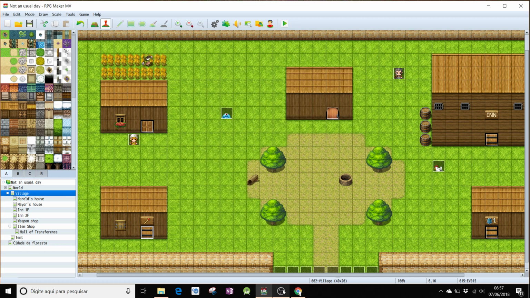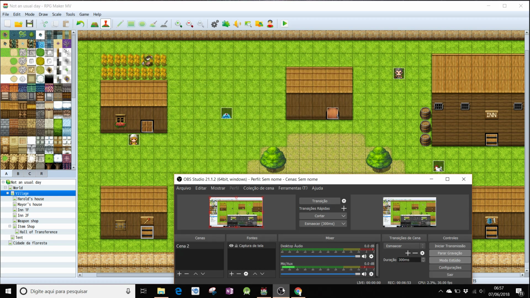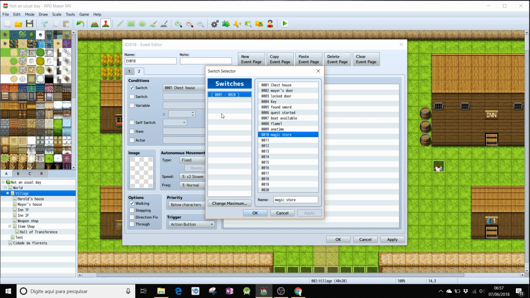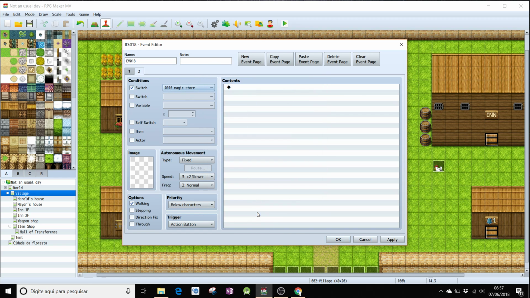This is how you work with switches. With this, you can do a lot of things already. Just be creative. You could have riddles, so when the hero answers a question, you could make something appear. I have an item here, and I'll put an event. There is nothing, but if a certain switch is on, I'll even use the same switch here just to save time.